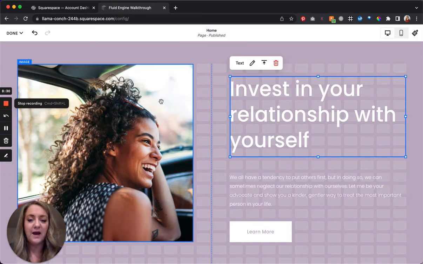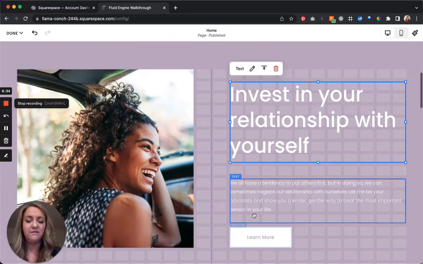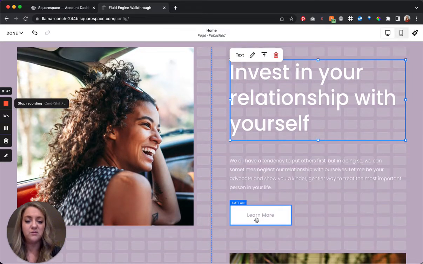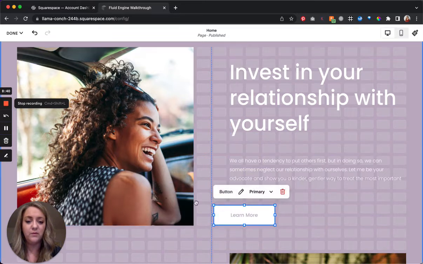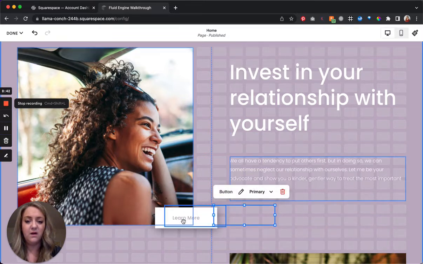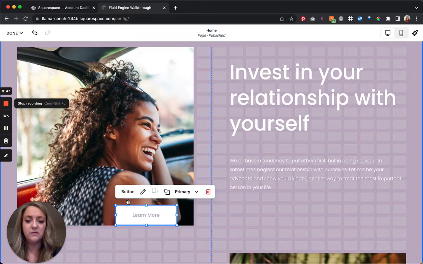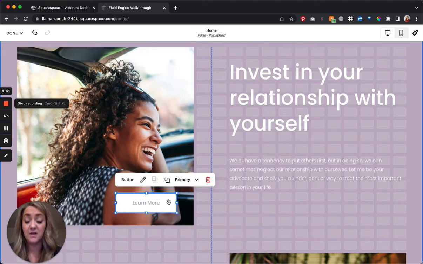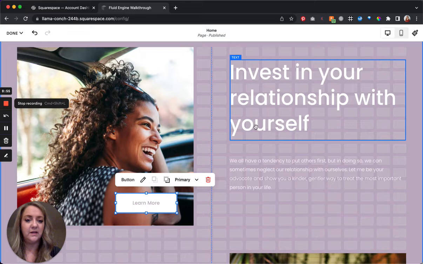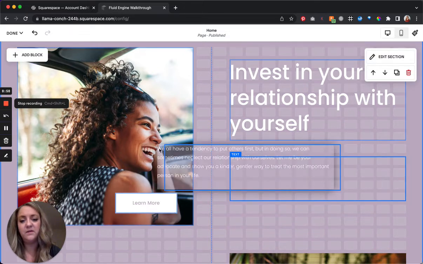You also have, this is one of the biggest things people are excited about, the ability to layer objects. So I could move this button over this image if I wanted to. Obviously, I would not leave it here. This is not a design tutorial. This is just showing you what Fluid Engine does. I can layer text on top of an image.